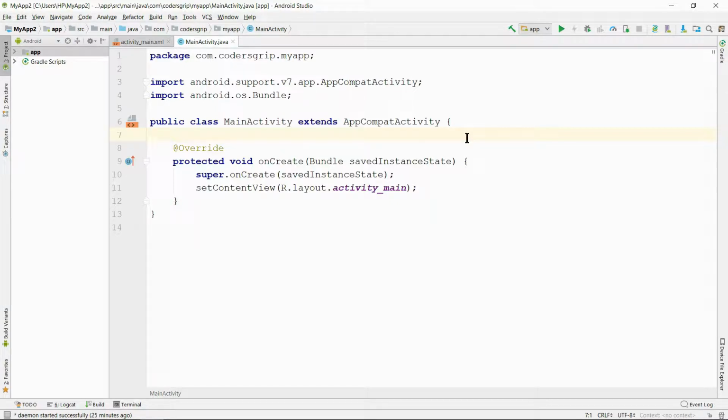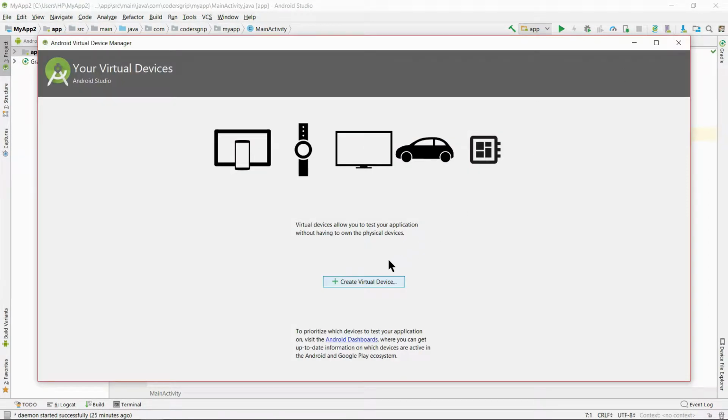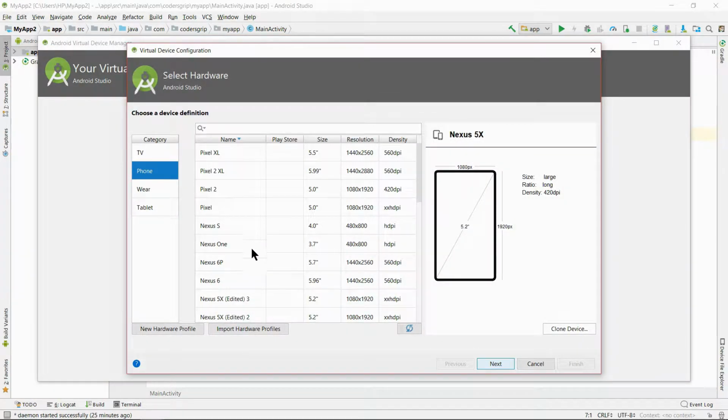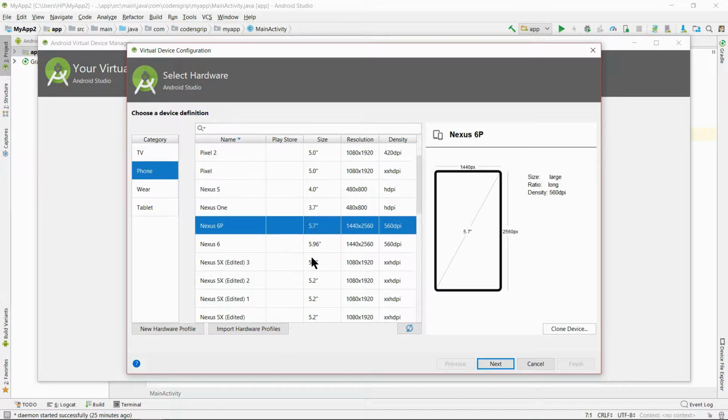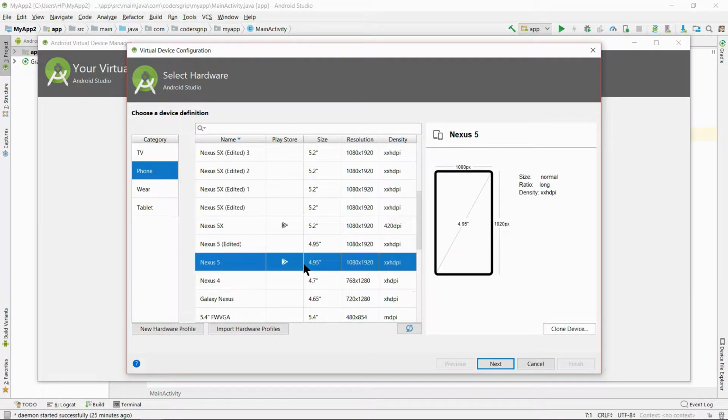In this tutorial, we will learn how to create AVD, which stands for Android Virtual Device. In order to open AVD Manager, you simply click upon this icon and now click upon Create Virtual Device. As you may see here, there are a number of virtual devices, but here I'm going to choose Nexus 5 because it suits our requirement. You may choose what you want.